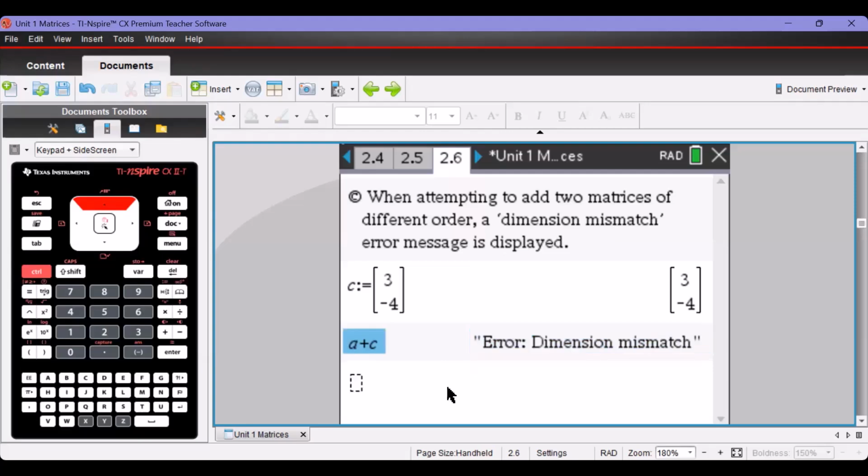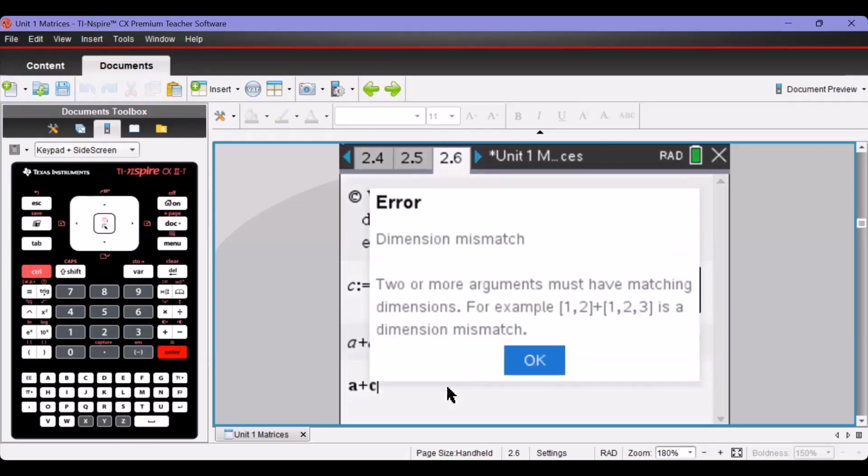If I just type in A plus C and then press enter, you'll notice that you get more information. You get a dimension mismatch, and it then offers some more information that says 2 or more arguments must have matching dimensions.